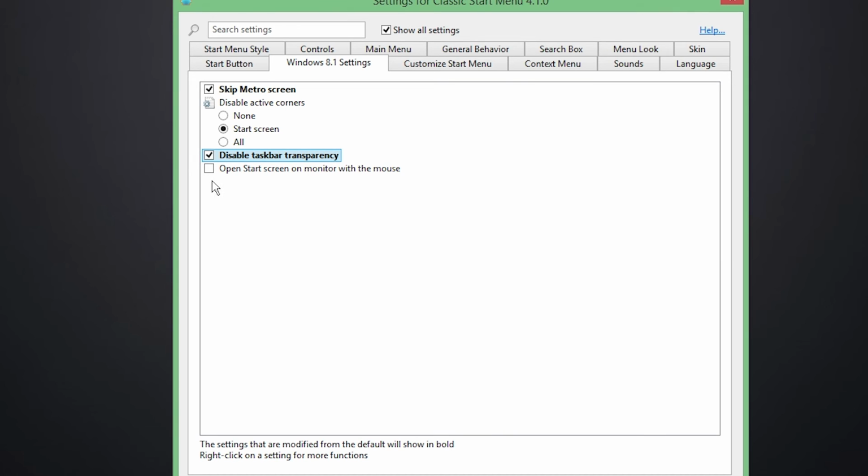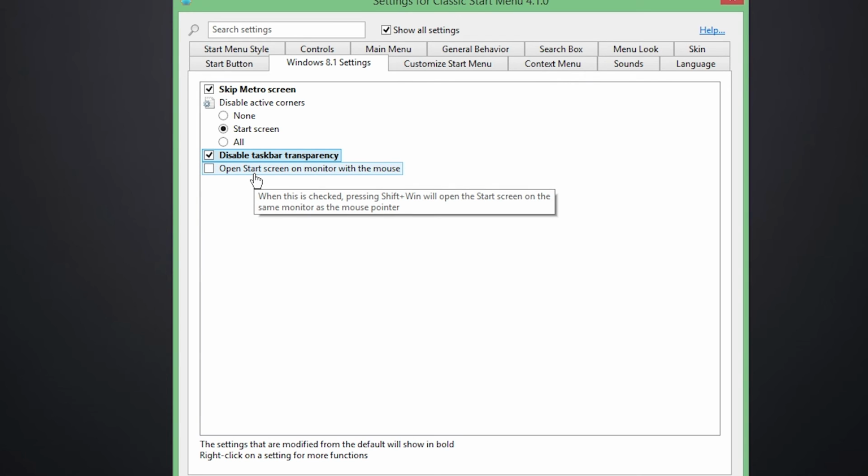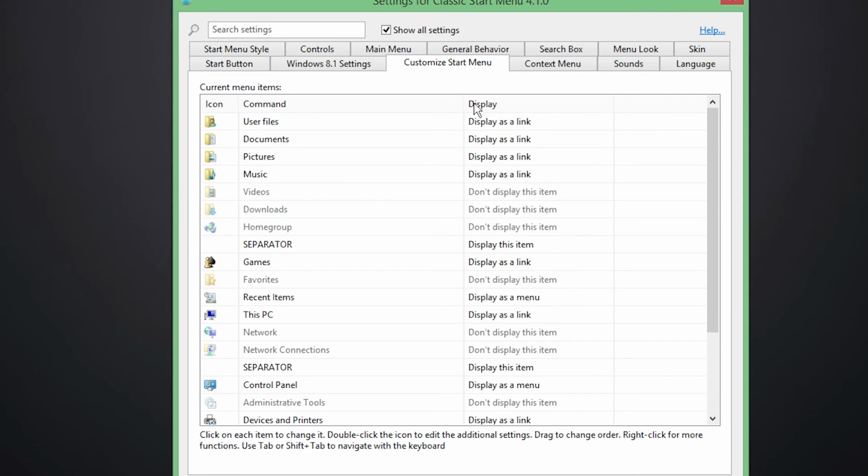Open start screen on monitor with mouse. Shift plus Windows will open the start screen. Oh, so if you use Shift and the Windows key on your keyboard, it will make sure it opens the start screen on the same monitor that your mouse is on. Not really necessary, in my opinion, and I don't use the Windows key that much.